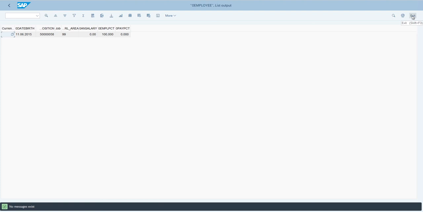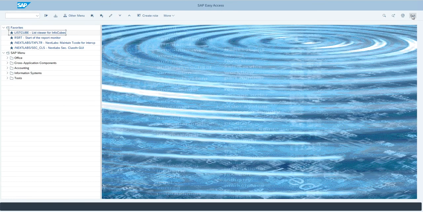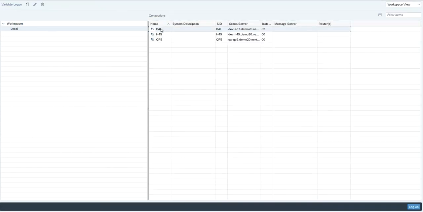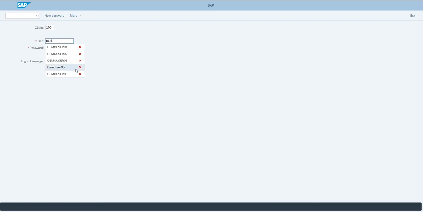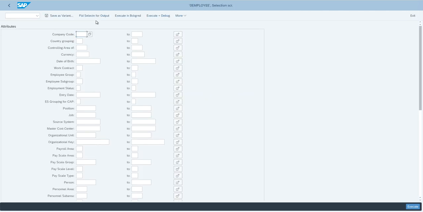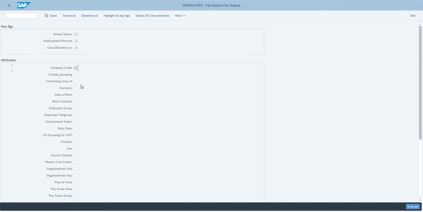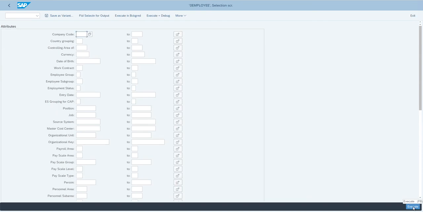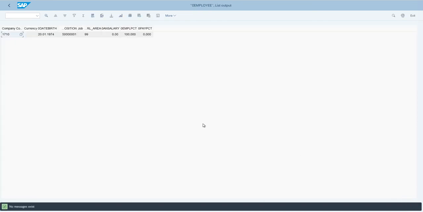Now we will go to and view the same with Demo User 2. Again, we will use the ListCube. And we will again select several different fields. And when we execute, we can see that we get a different record returned because this is Demo User 2's record, and they are only able to see their own record.